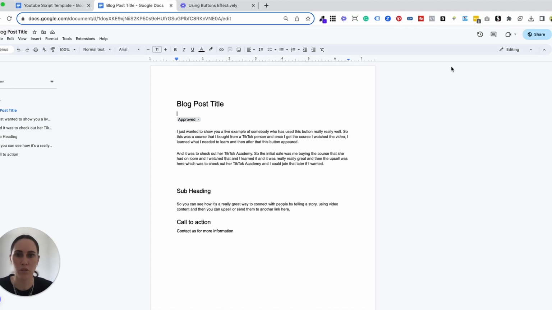And with Google Docs, remember, once you share it, they can do all sorts of things like comment on it and make edits and everything like that. So it's a completely shareable document.